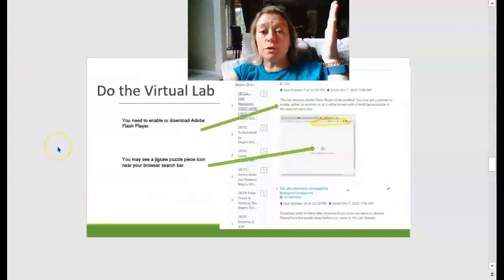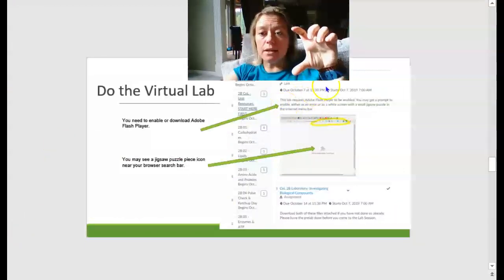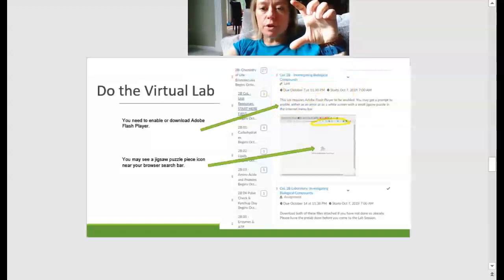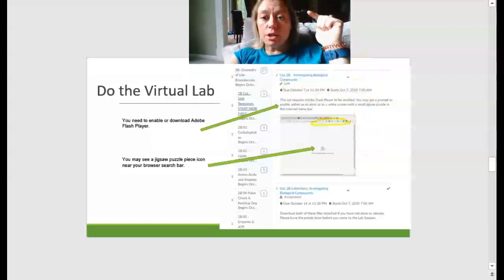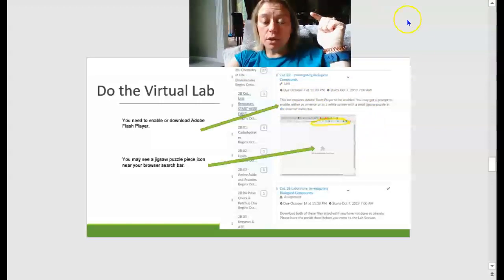All right, in order to do the virtual lab, you can stay in the same content. There's a link right there. When you do the virtual lab, you are going to have to enable Adobe Flash Player. Don't be afraid. You're not going to get a virus. You're going to be fine. You need to make this work in order to access the lab.